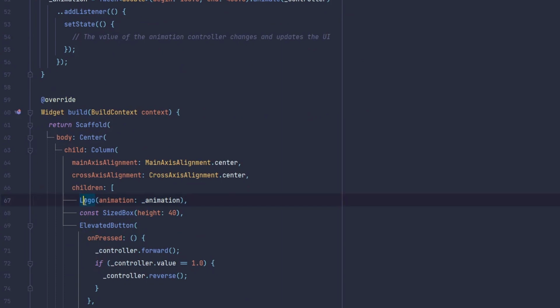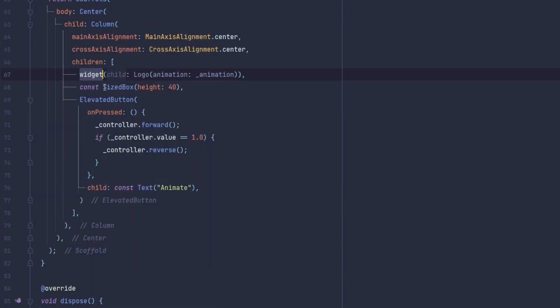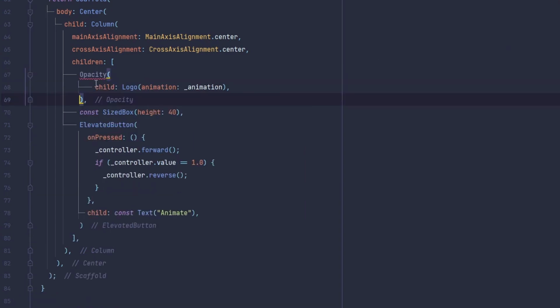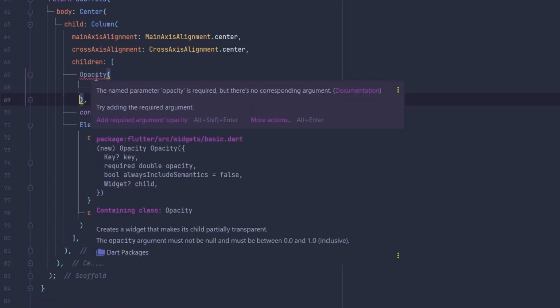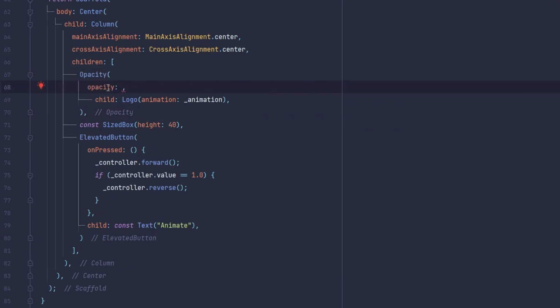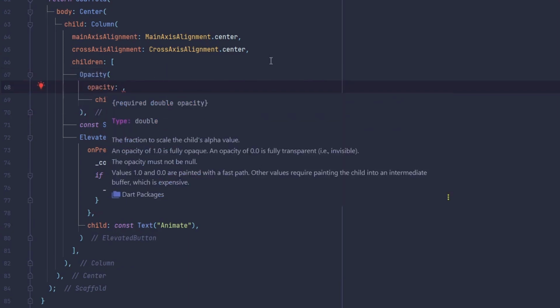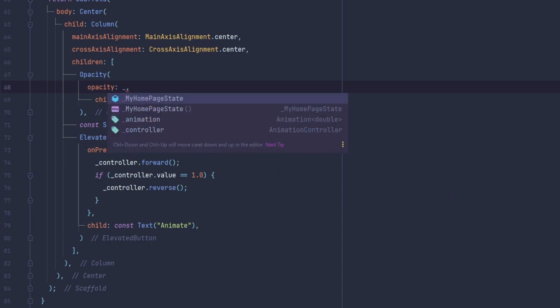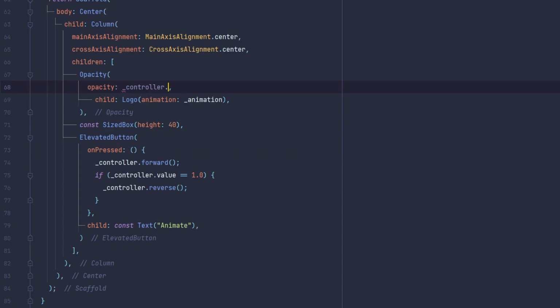So here I have my logo, show context actions, wrap with widget, and it is going to be my opacity widget. And the opacity widget needs an opacity parameter and it should be between 0 and 1. So instead of passing a tween, we can have controller.value, which is definitely going to be between 0 and 1.